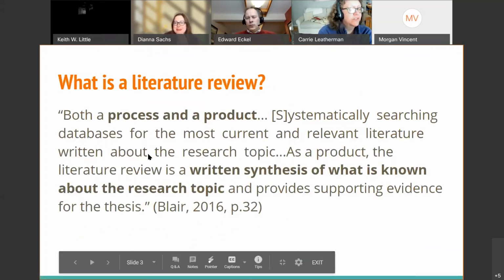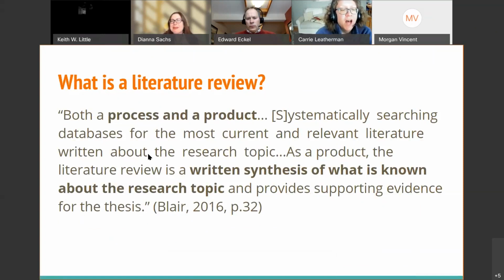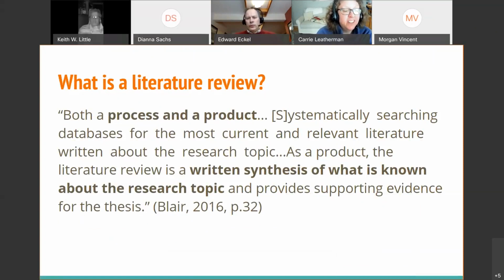So what is a literature review? A literature review, just by the definition you can see up on the screen, is both a process and a product. As a process, it's when you search databases for the most current and relevant literature that has been written about a particular research topic. We're going to talk about how to actually search and find that relevant literature. A literature review also, though, is a product. It's an actual write-up, a written synthesis of what is known about a research topic, what has been written in the scholarly literature on that topic.